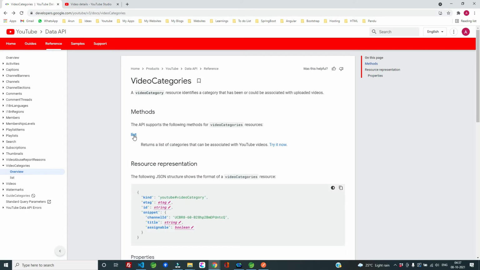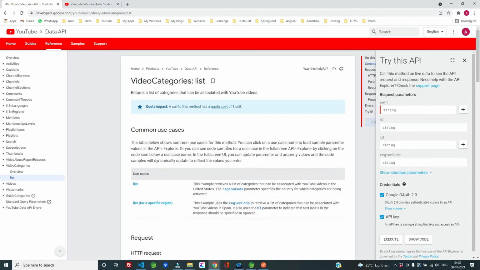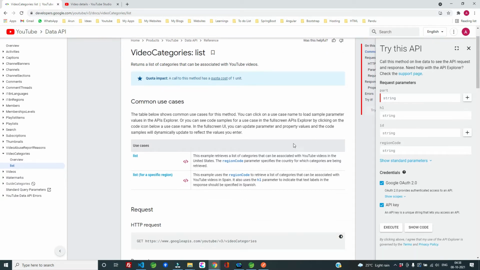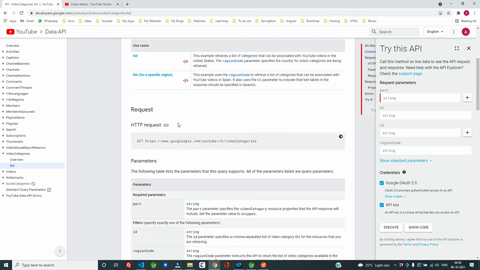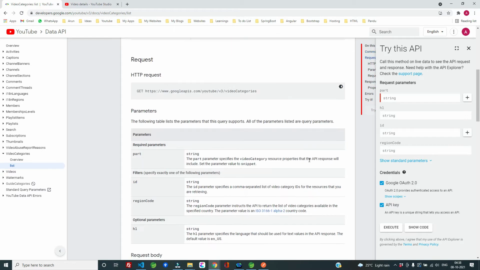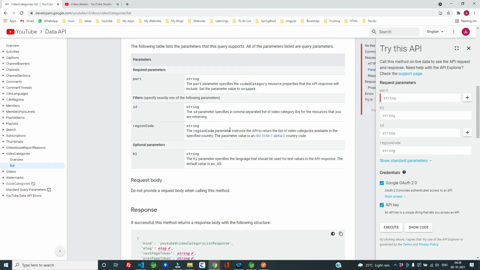If we go into this list request, here are some more details. Video categories returns a list of categories that YouTube videos can be associated with, as we already mentioned. Coming to the quota cost, it's 1 unit per request, and here are some of the use cases. List retrieves a list of categories, and there is also another option to choose the categories based on the region. And here is the request URL, and here are the parameters that we can pass along with the request.